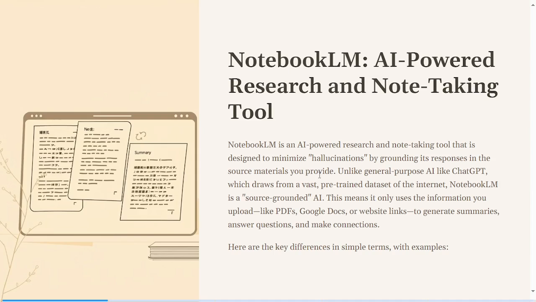But in Google AI Notebook LM, it is going to fetch the information only from the sources. It is not going to fetch information from the internet. Whatever sources you have uploaded, let's say you have uploaded 3 PDF documents, it is going to fetch information only from those 3 PDF documents. It is not going outside those sources to get the information. This is the main difference.